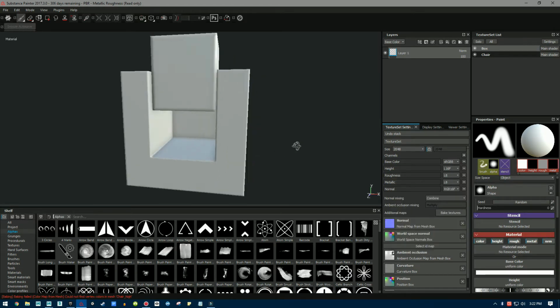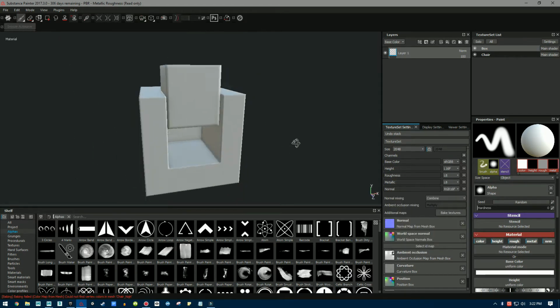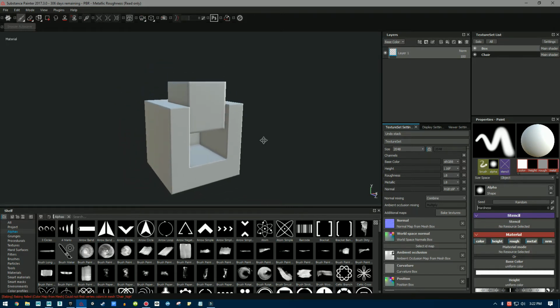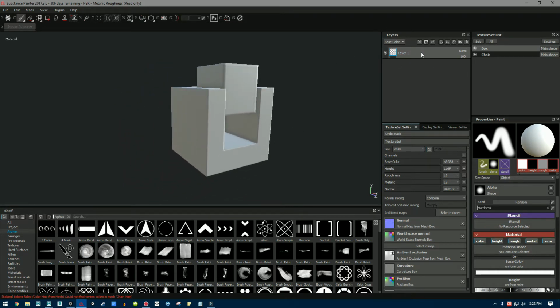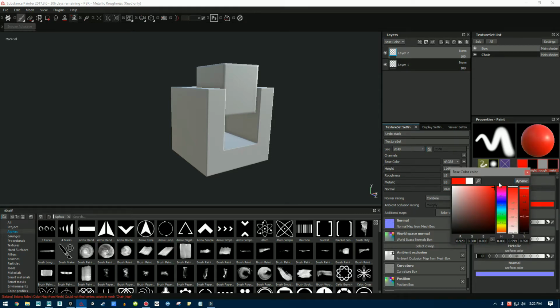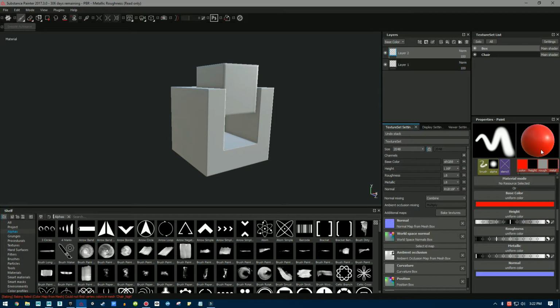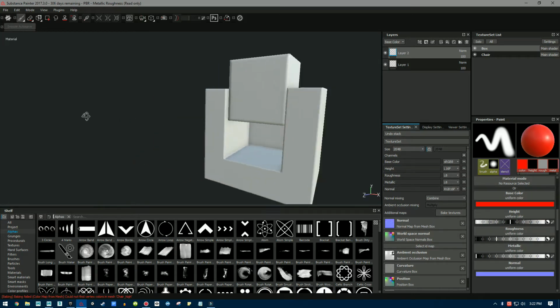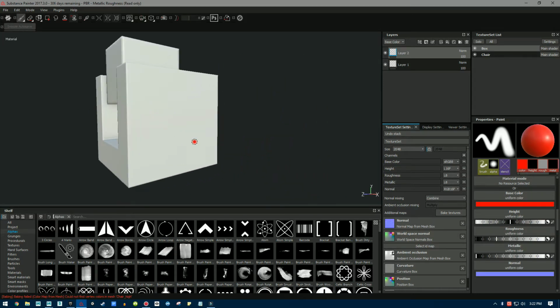It gives Substance Painter an idea of where in space our object is. Okay, so let's just do something really simple. Since we have an empty paint layer up here, I'm just going to add another one. And on this paint layer, I'm just going to, and I don't have my tablet hooked up, so we're going to be doing this with a mouse. I just want to show you how this actually works.